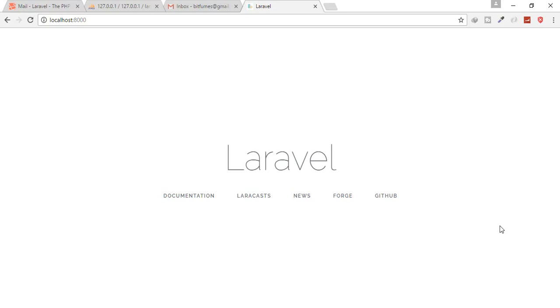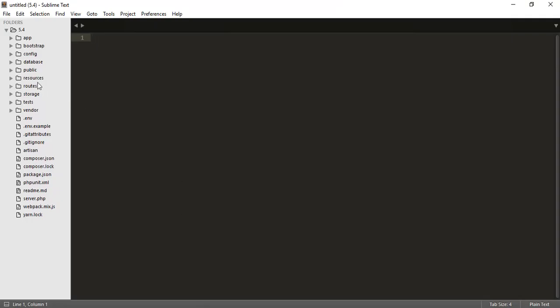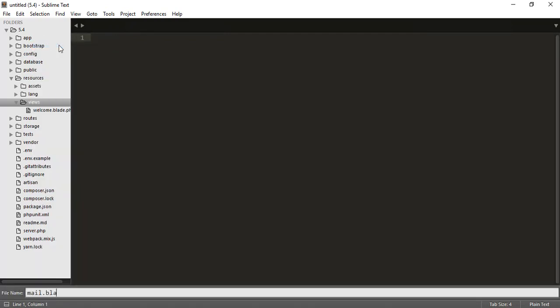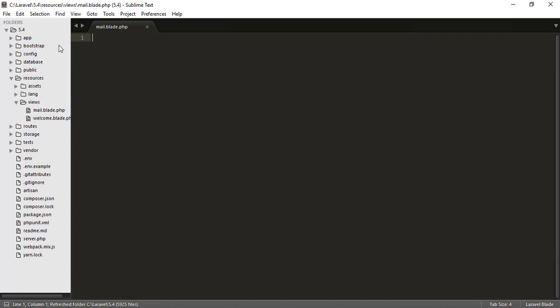In this episode, we are going to learn about email and how to send an email to your Gmail account from Laravel. For that, I have a fresh installation of Laravel. We will start by going to our Sublime Text, and here I will go to the Resources folder and Views folder, and create a file called mail.blade.php, and here I will say this is the test message. I think you guessed right. This is the message we are going to send through our email.